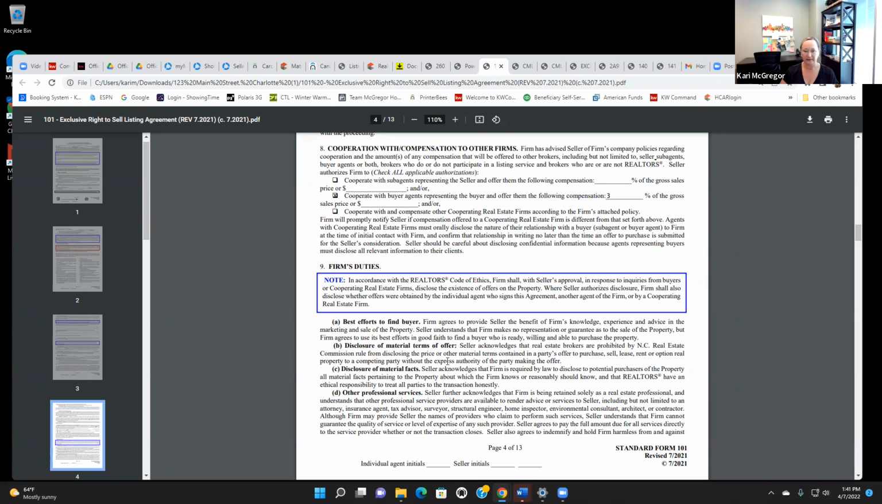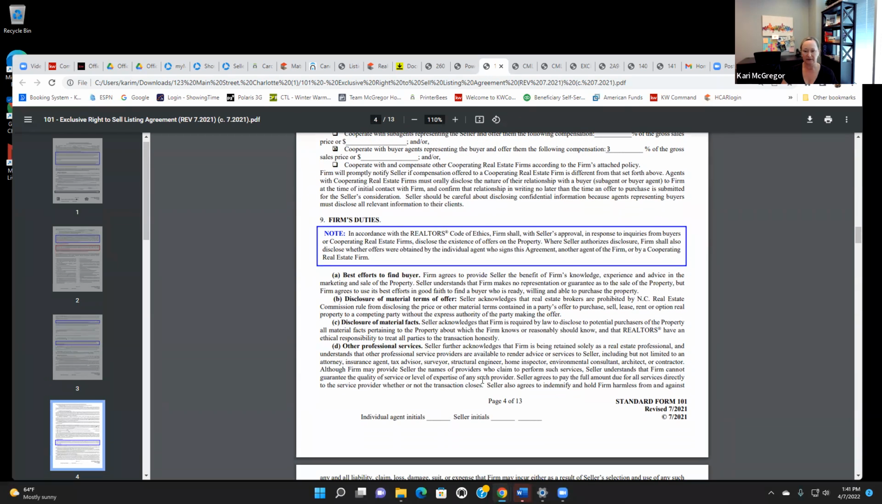So we're going to try to find a buyer, and disclose all material facts. Anything that's a material fact, we have to be sure that we do that. It's for our ethics procedures to make sure we do that. Other professional services: to help, make any suggestions on things that they may need, insurance, tax advisors, engineers, contractors to help them get through their deal and everything.